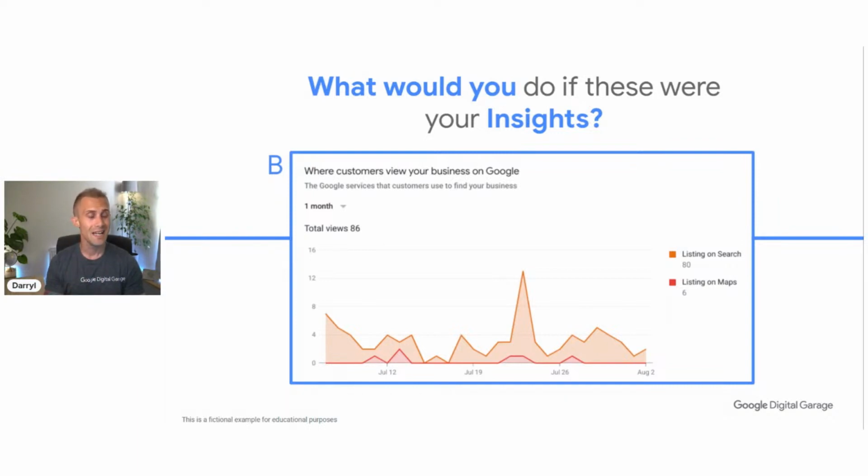And if you particularly wanted to increase your customer views, well, search is doing well. If search is doing well, how do we then improve the listings on maps? Well, maybe there's certain information that we need to improve within our maps search. So what would you do? I don't see any responses as of yet, but it'd be really interesting to know if anybody can come up with ways to improve your strategy or your efforts based off these insights.